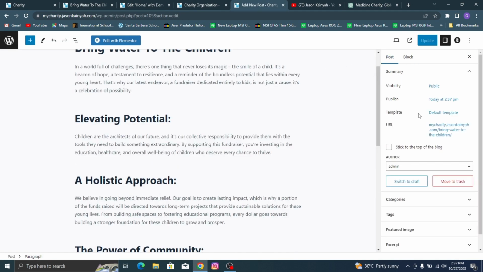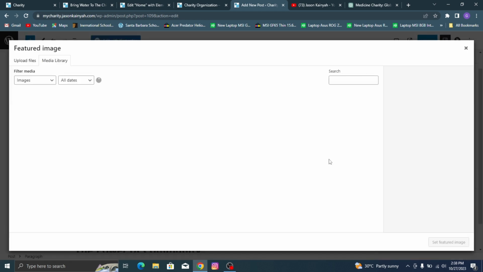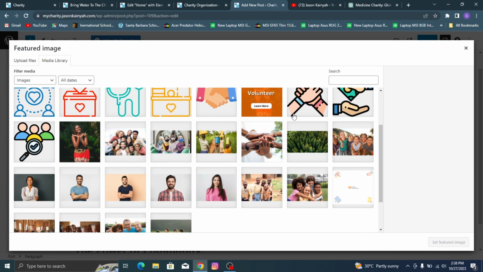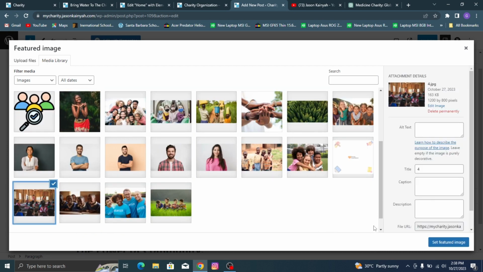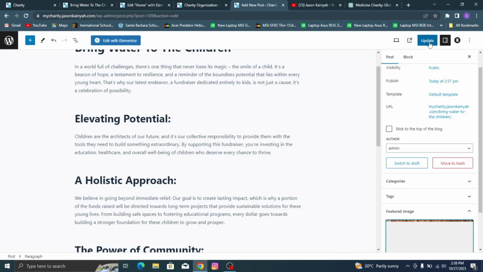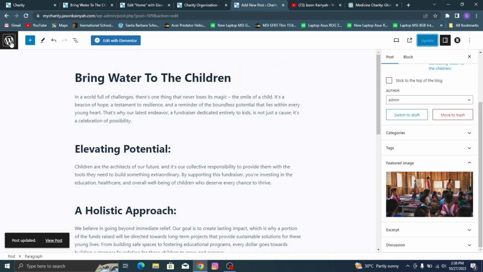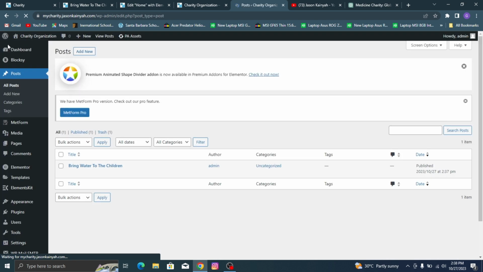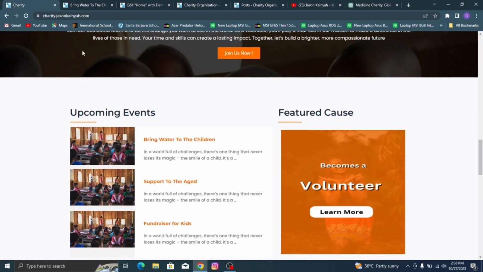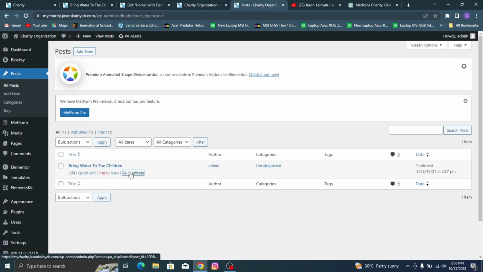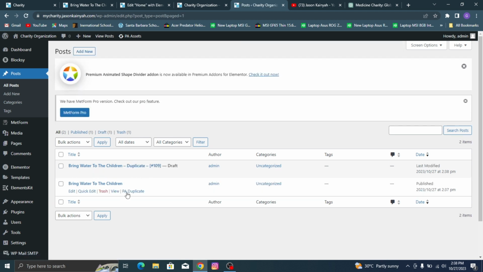So now go back to the post and go to featured image, click set featured image, and we'll use this image over here. Click set featured image and then click update. I forgot to do that, and that's also very important. Then go back to the posts. There are 3 here, so you can just duplicate this 3 times. So click duplicate, and then click it again.